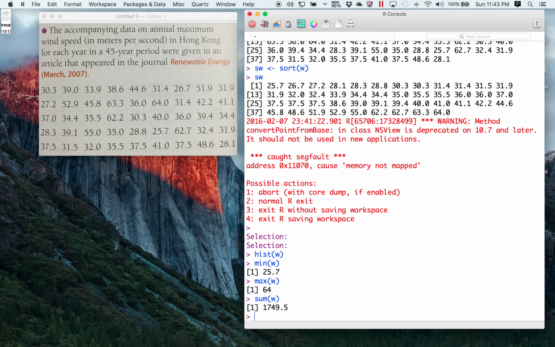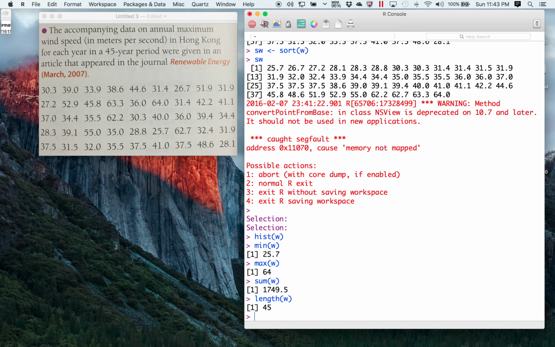1749.5. The function for the number of elements in the vector is length. Length of W is 45, which is what we expected. We knew we had 45 values.